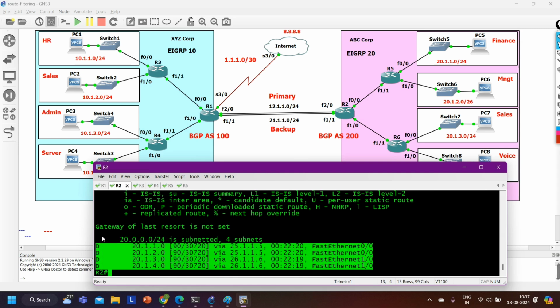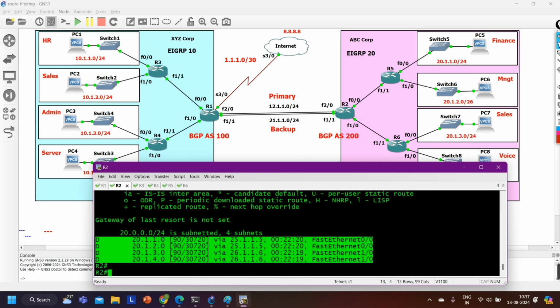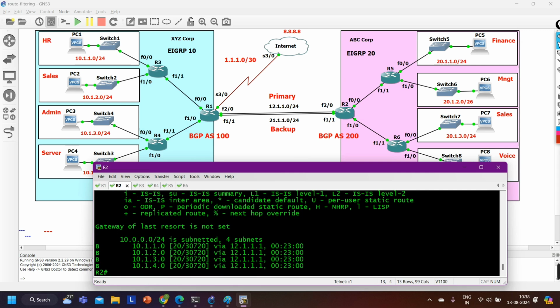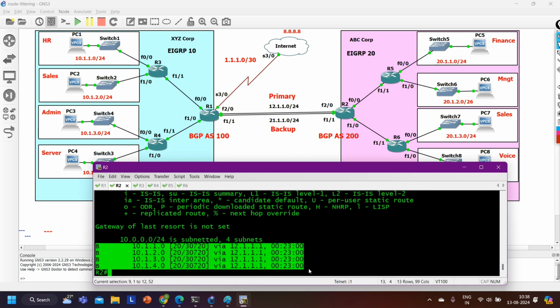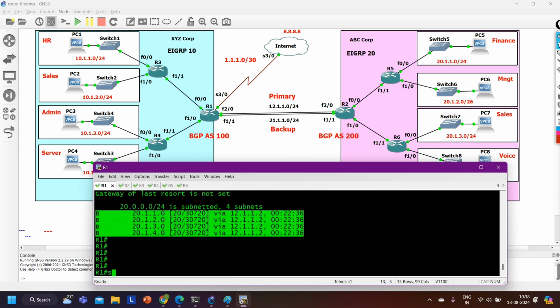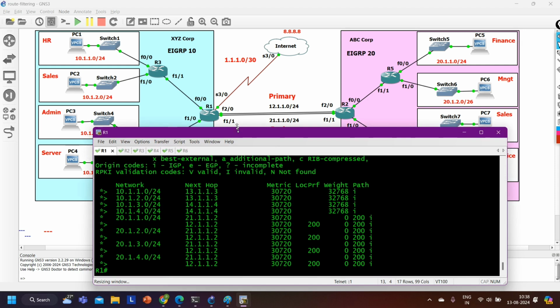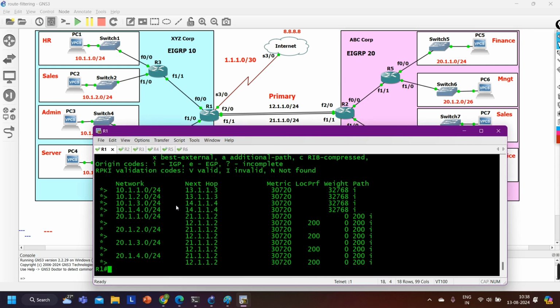In the same way, router 2 should learn all subnets of XYZ corporate through BGP. With show ip route bgp, yes, you can see router 2 is also learning all subnets of XYZ corporate. Maybe we are redistributing EIGRP into BGP, or advertising the EIGRP prefixes into BGP. To verify that on router 1, I can simply check the BGP table with show ip bgp. This is the BGP table of router 1. Guys, see the issue.